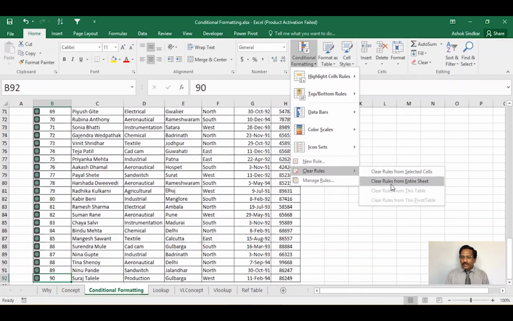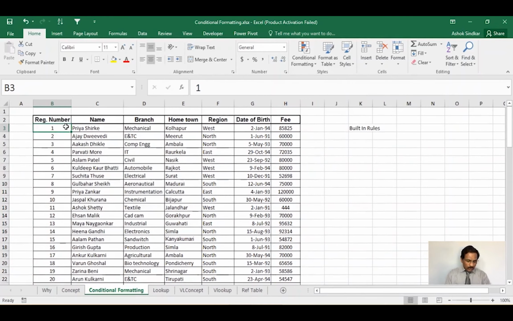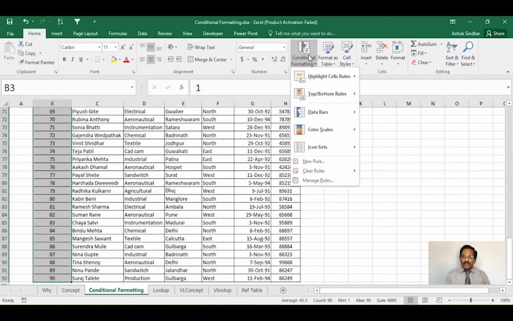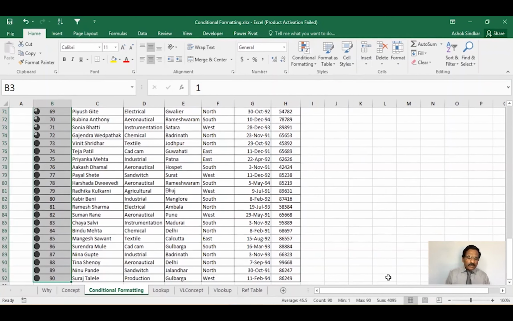Okay, I'm going to clear rules from the entire sheet, and again I'm going to select this range. I'll show you the last rule. Control Shift Down, I'm selecting the entire range. In conditional formatting icon sets, I'm going to select the last one, this one. This has five options, 1 2 3 4 5, and I'm selecting it. I have 90 records, and now I have selected 5 icons. 90 divided by 5 means 18.